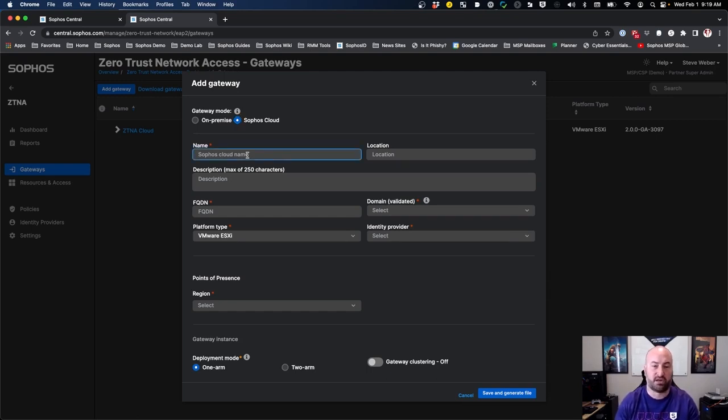You can provide whatever name you see fit in here. Maybe if it's the office name, it's the cloud environment's name, or the locations. Provide a location and a description. And then under the domain, and this is why we needed to validate this, you will need to select a validated domain inside of the gateway. For this one, I'm going to be utilizing my cybersecurity.us.